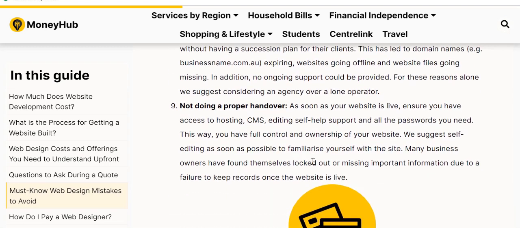And then finally, not doing a proper handover. This is a big mistake. So what happens is that you're finally through the process of the website, everything's gone live, you're really happy with it, and you get a whole bunch of documents emailed to you saying this is how you log in, this is what you need to know, and you never really look at it, you never log in, and then down the track you need to make some change urgently, and then you can't find those files, or you can't find the login or anything like that. It was months ago.